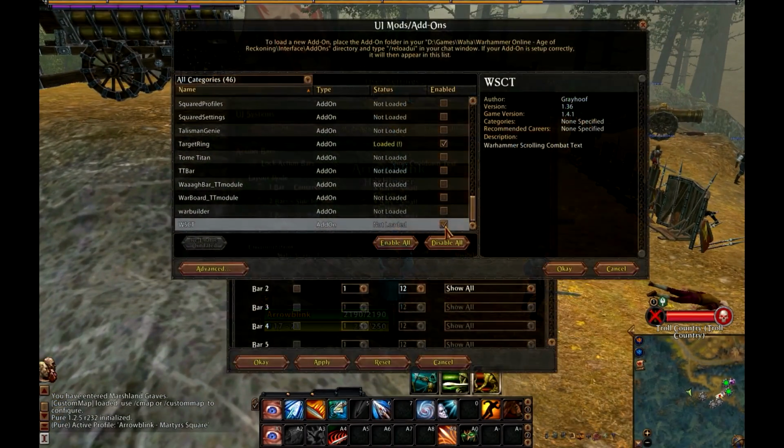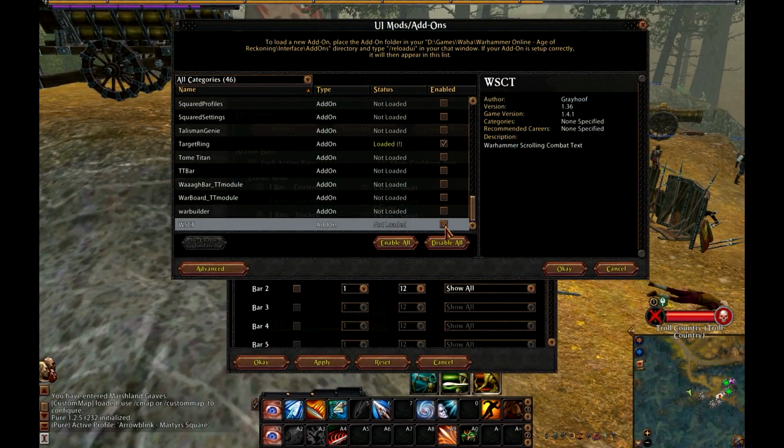Next add-on. The add-on which I would recommend you to use is Warhammer Scrolling Combat Text.